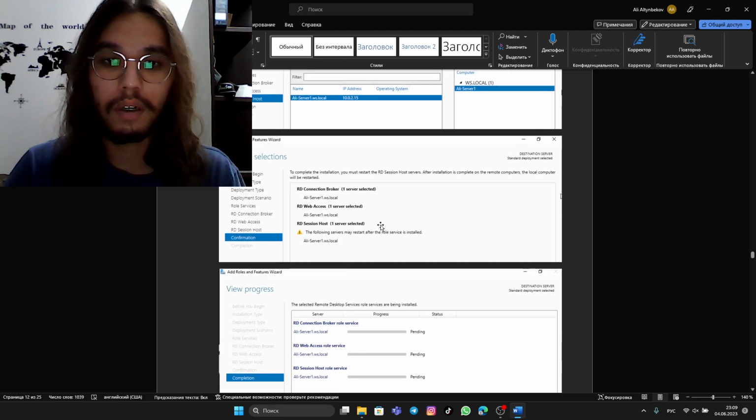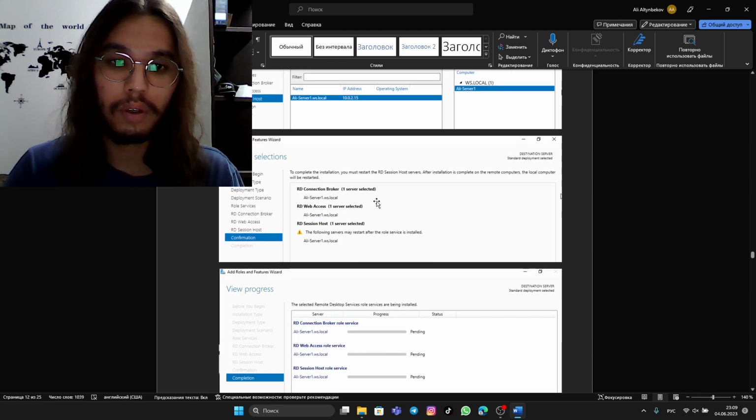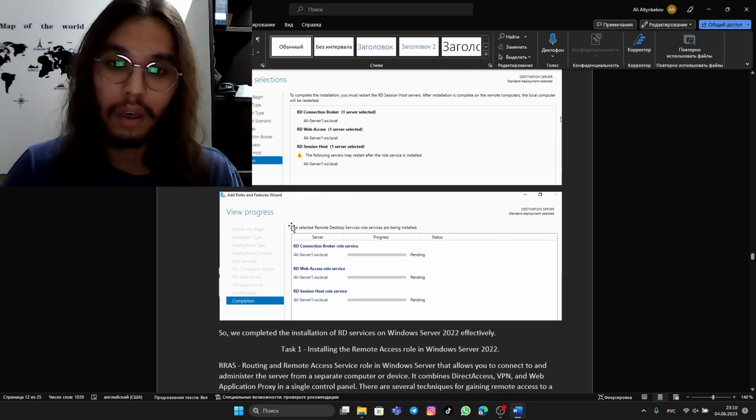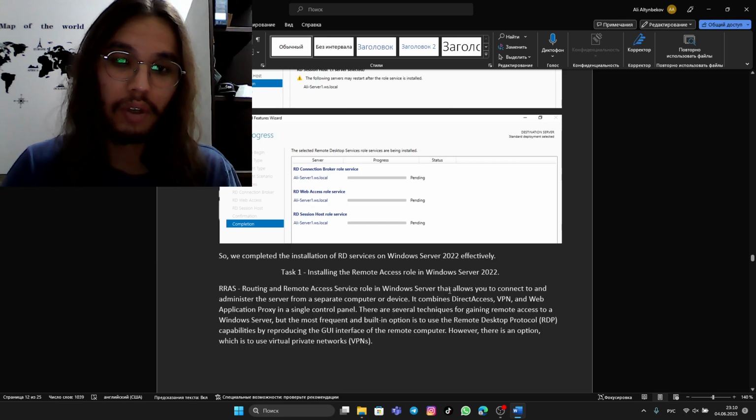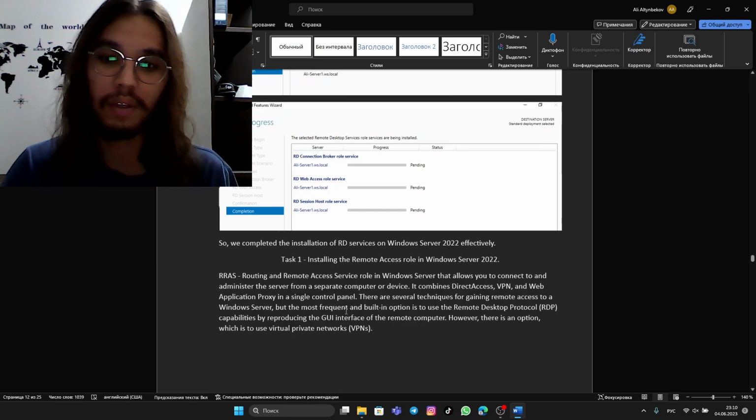Here it shows me the confirmation, and it asks to restart my system if it's needed. It started, and I completed the installation of RD services on Windows Server 2022 effectively.